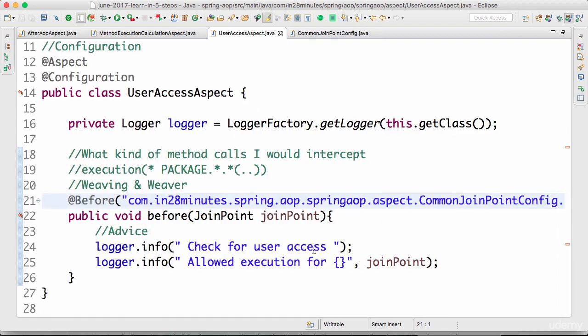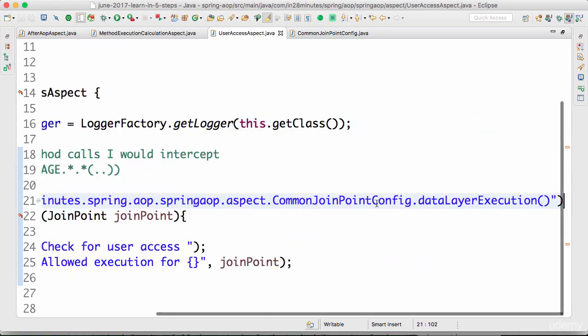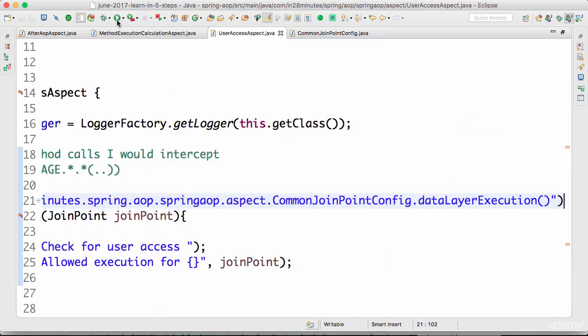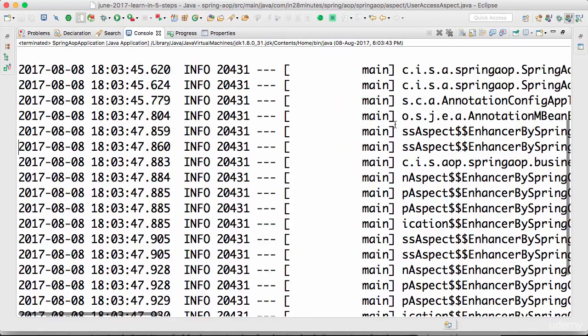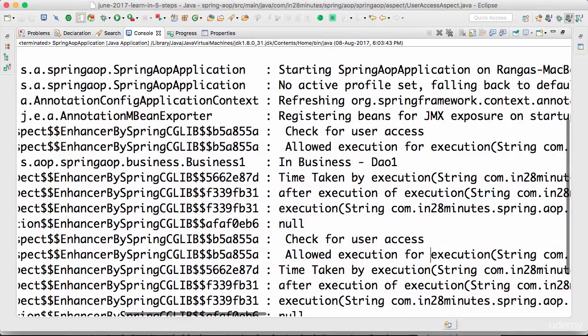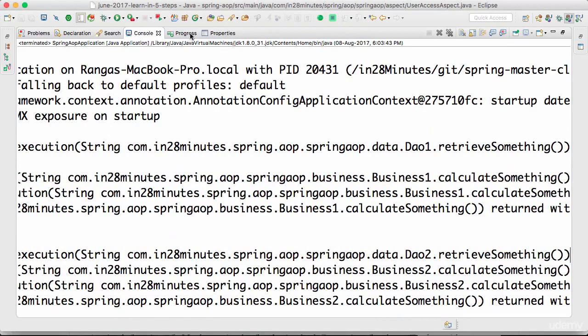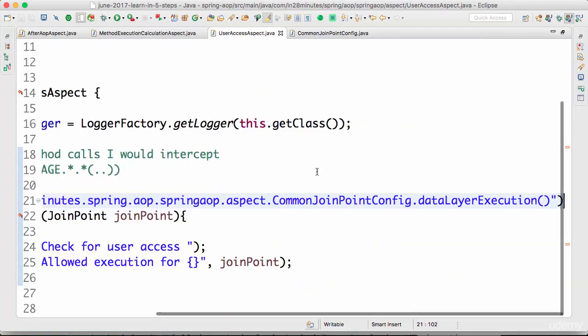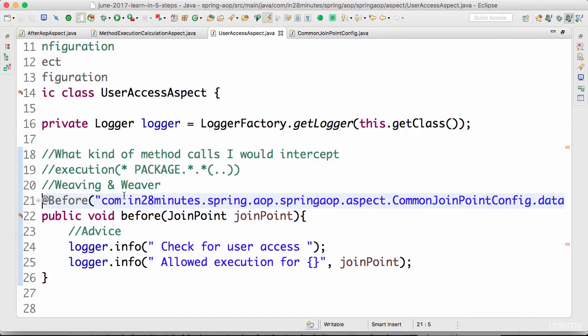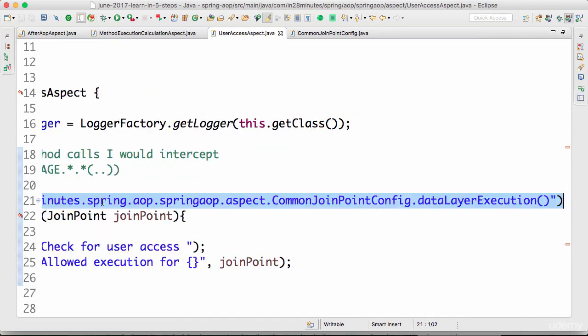So let's see if this works as usual. So we would want to check if the user access is checked on data layer. Let's see what happens. You can see that it's checking for the access and then allowing for the execution of the method. So this is working fine. That's cool. Now I can reuse. The great thing about this now is I can reuse this everywhere. So now I can use, wherever I'm using data layer execution, I can replace it with this.